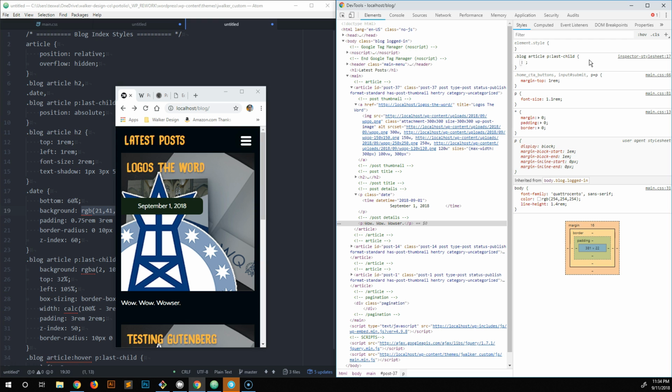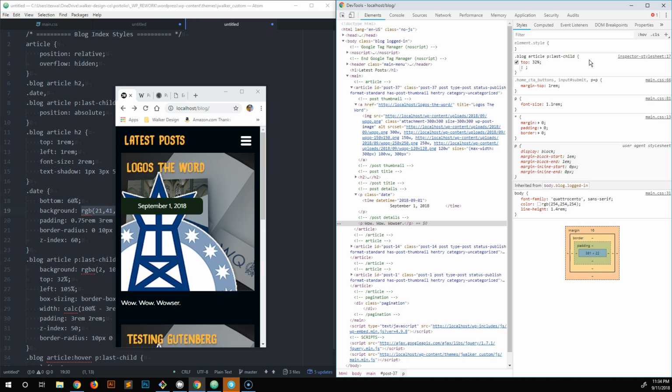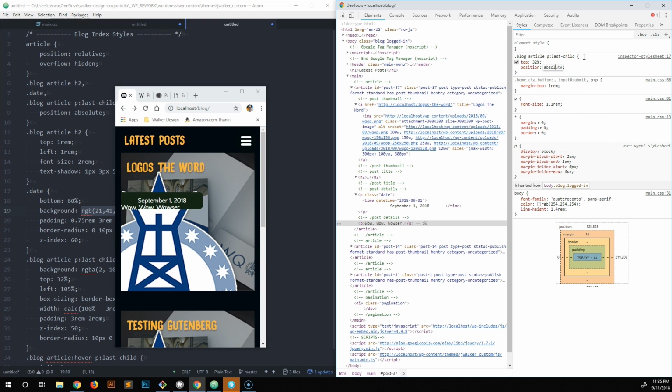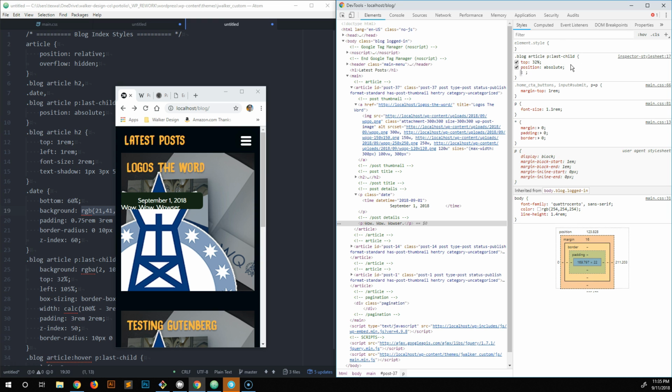This time, let's use the top property. We're going to set that to 32%. Gives, whoops, something. Oh, there. Gotta add a position first. If I set this property without a position, it does nothing. So let's set our position to absolute. Oops. Absolute. And now it goes where I want it to go.